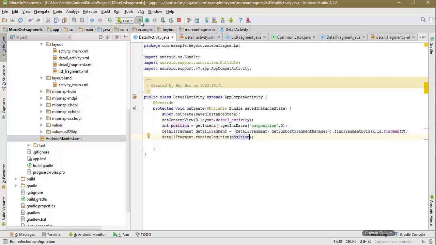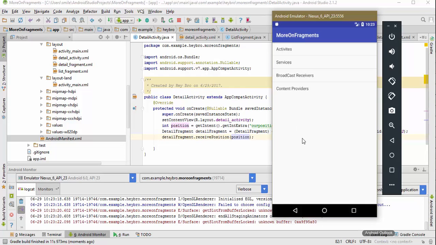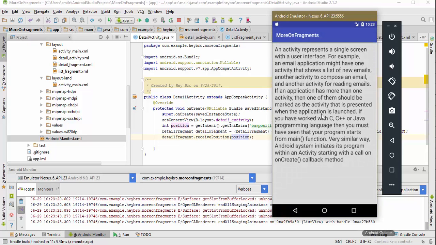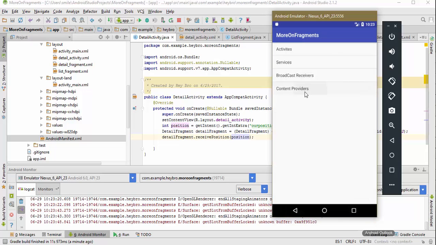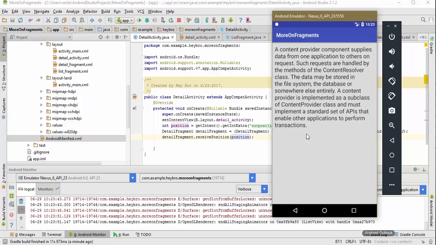Let's run this project, and this is our project. So when I click on an item in this list view, it needs to start another activity with the help of intent and show the description there. So let's check. There we go, this is the new activity and the details are present here. Let me come back and click on content providers, and it is starting the new activity and showing our description here. And this is how we achieve this functionality.